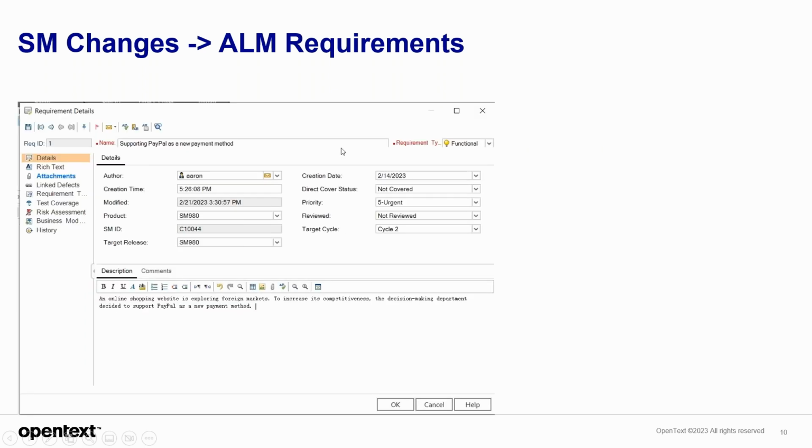And in ALM, you can search for the requirement with the number 1, then the requirement is displayed in ALM. The name, the description, and the Service Manager change ID are displayed and synchronized. And if you have attachments or comments, those will be synchronized as well.